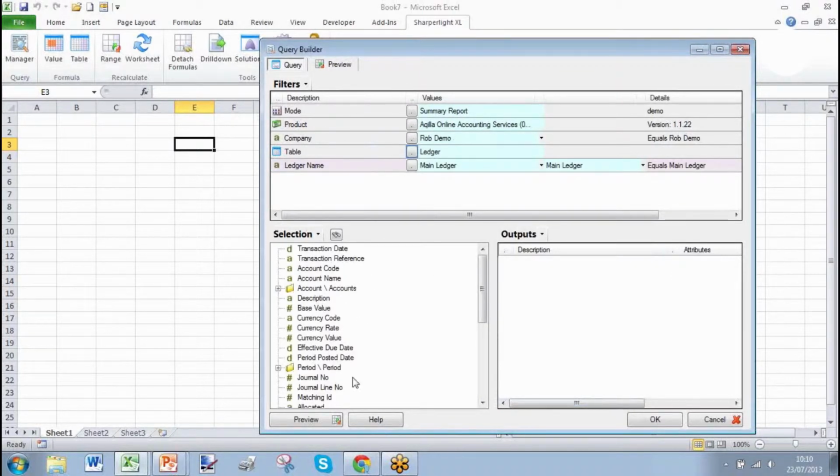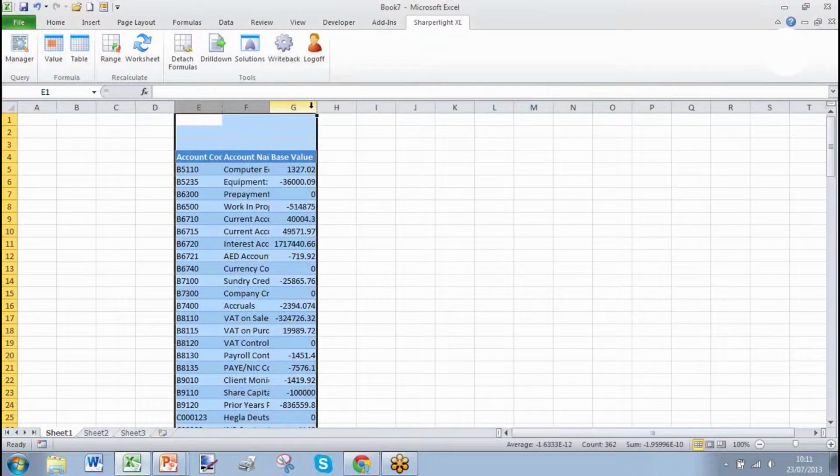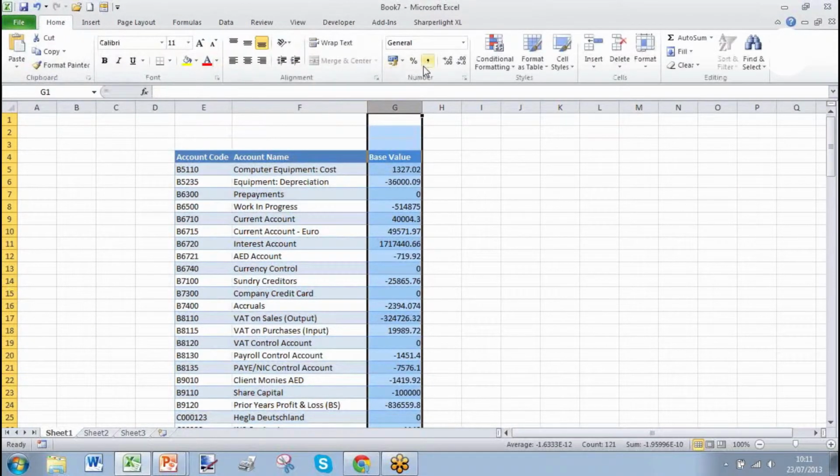And then it populates the selection pane with a list of all the available fields. So I'm going to choose account code, account name, and base value. And because this is a summary report, SharperLight has predicted that I wanted to total the base value by account code and name, which is exactly what I want to do in this case. So I'm going to click OK, and then SharperLight will now fetch that data from the database. And then I can use simple Excel techniques to just format the data how I would like it to appear.